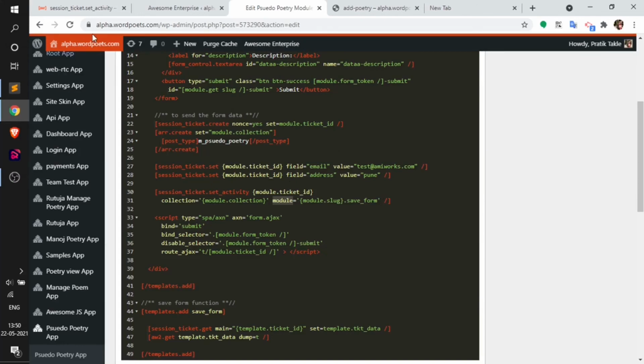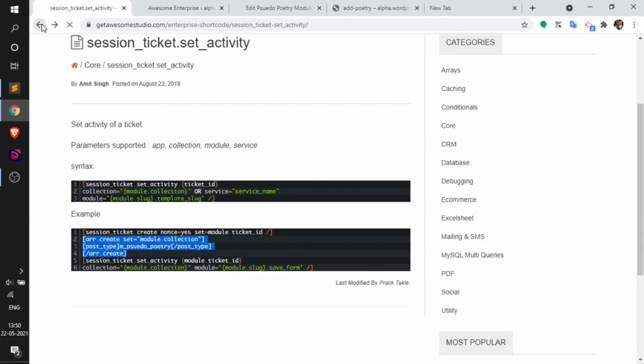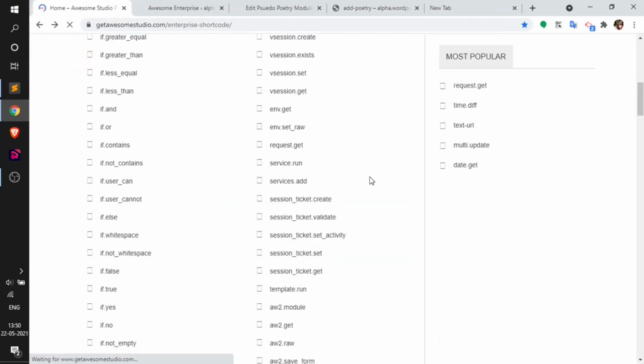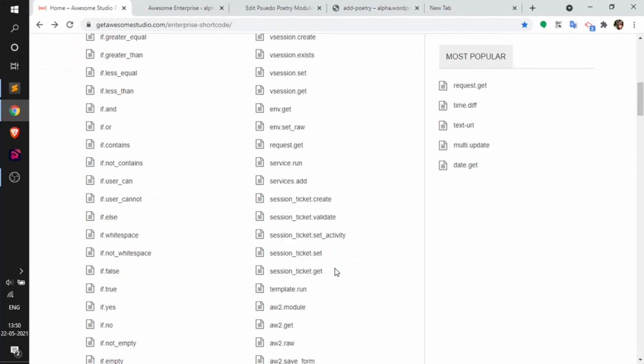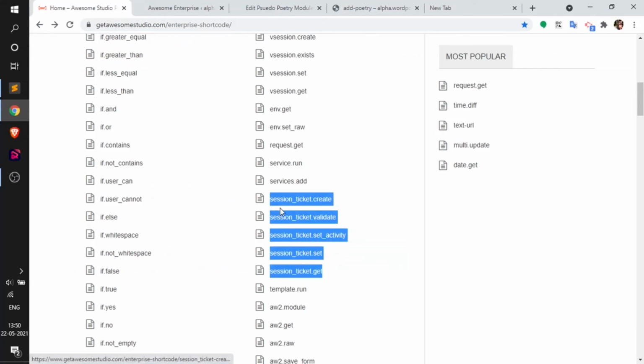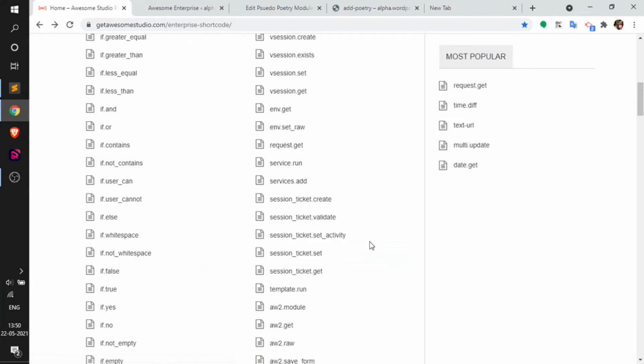And there are different kinds of ticket things you can see on getawesomestudio.com/enterprise shortcode, and these are the particular shortcodes for session ticket. You can see them and perform your ticket activity over there.